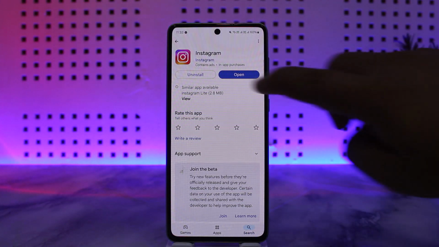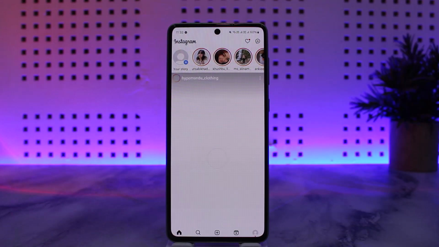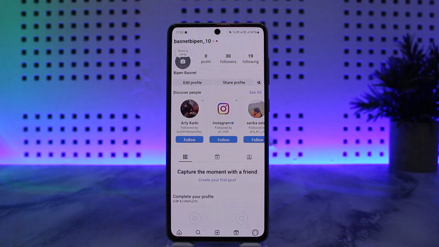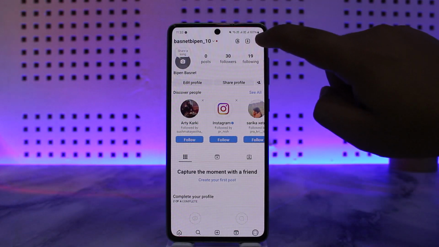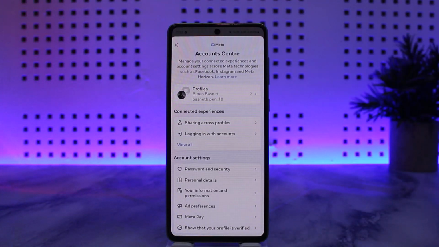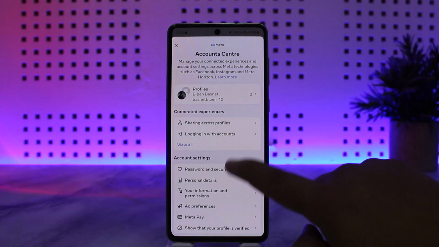First things first, open up Instagram and log into your account. Then tap on the profile icon at the bottom right corner of your screen, and then tap on the hamburger icon at the top right corner of your screen. Once you're here, you can see the Account Center option. Simply tap on it.